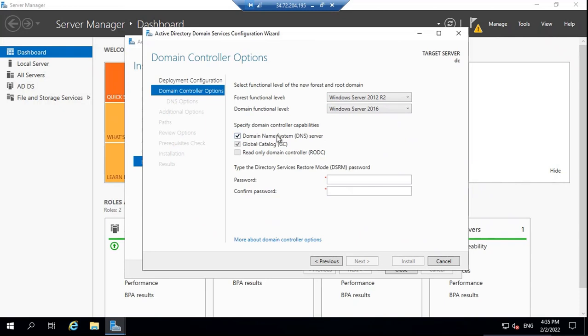Next is if you want to install domain name system on your domain controller or not. As I discussed earlier, the first domain controller within your forest will have domain name system role installed automatically. However, you have an option, you can uncheck this and you can set up another server for domain name system. I will be using the same server for domain controller and for DNS as well. So I will leave this option checked.